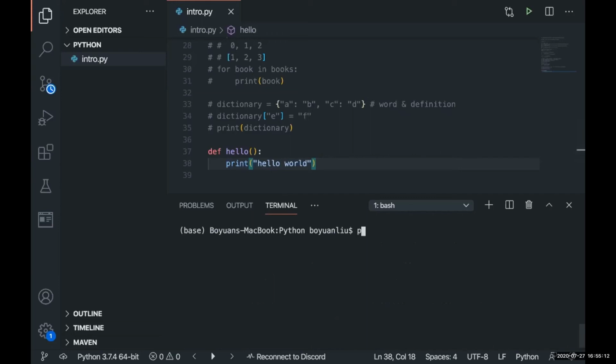If you run python3 intro.py, you can see nothing gets printed out, even though I said print here. The reason is that we didn't actually call the function. After we define a function, we actually need to call it.